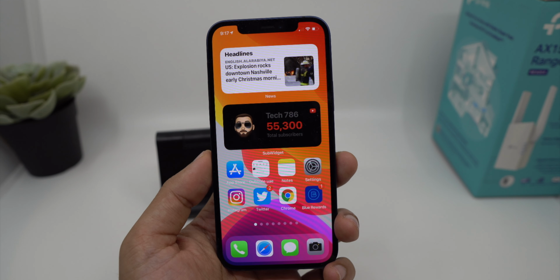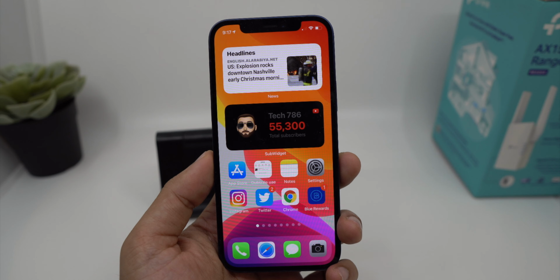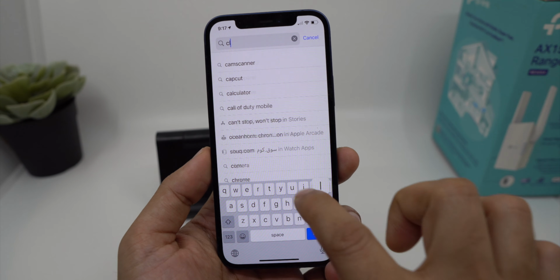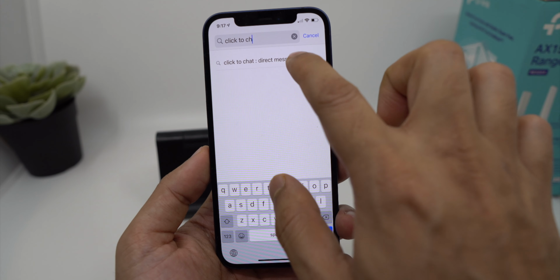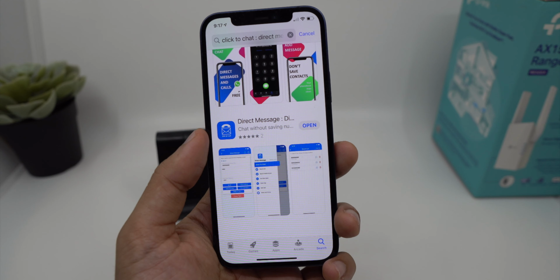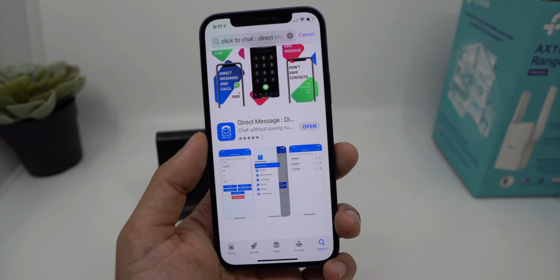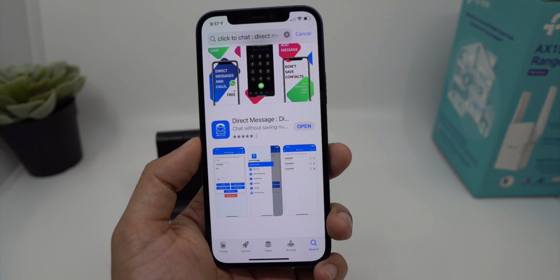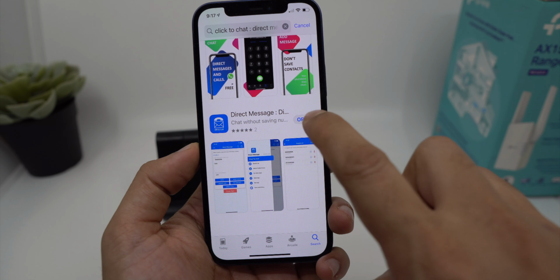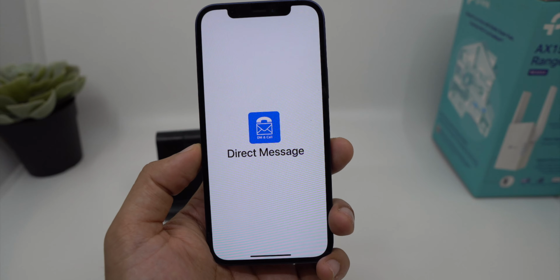This method is very simple. All you need to do is go to the App Store and type click to chat. You can see over here, these are the two applications. You can download both of them or one of them, whichever you find comfortable. In my experience, I prefer the direct message application. So you can download this application and click to open.